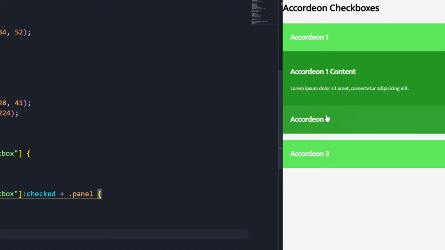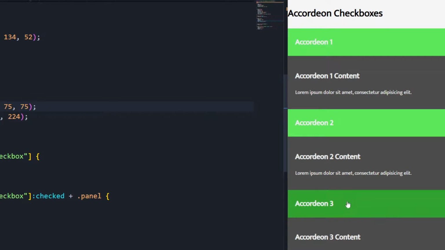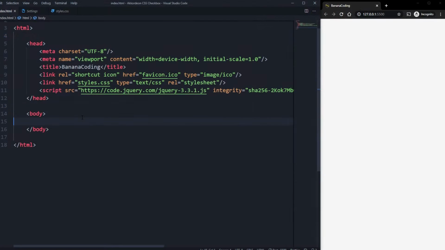My name is Phil, and in this tutorial I'm going to show you how to create and build a simple accordion using only HTML and only CSS, no JavaScript, no library, no jQuery. Have fun watching the video, and let's go.